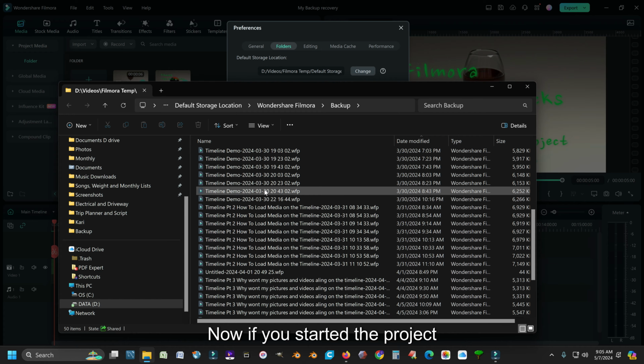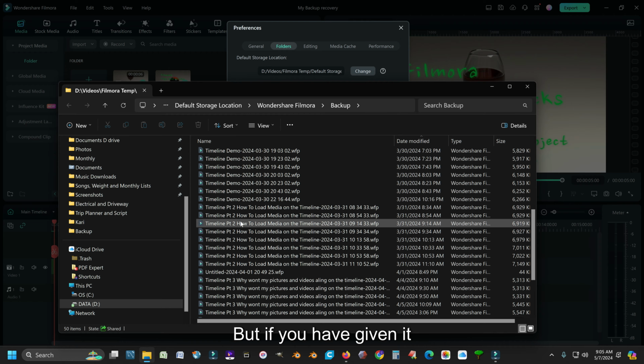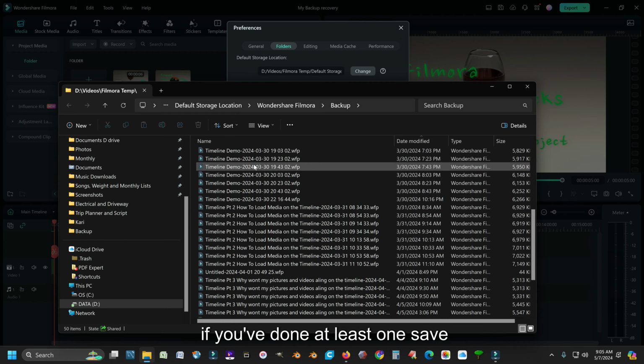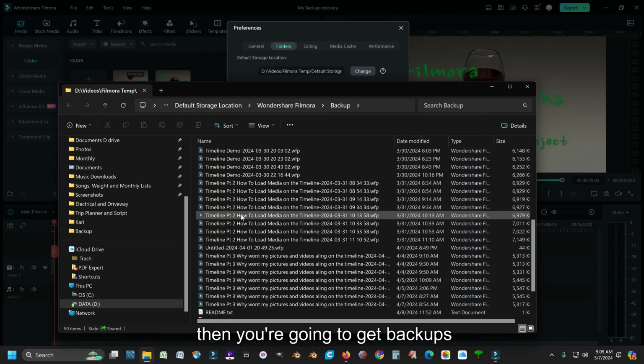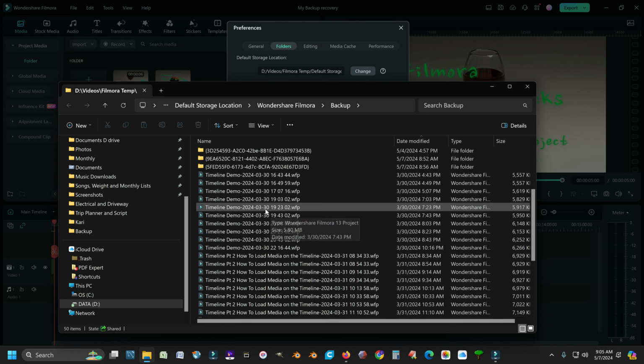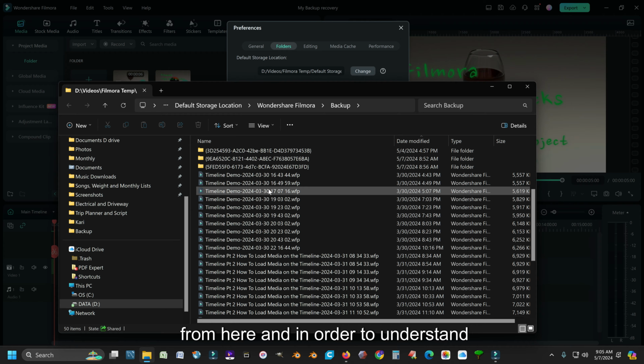Now if you started the project and you didn't save it at all, giving it a name, then you're going to get this untitled part. But if you've done at least one save and you've given it a name, then you're going to get backups with the file name. Now one thing about this is you cannot open the backup file from here.